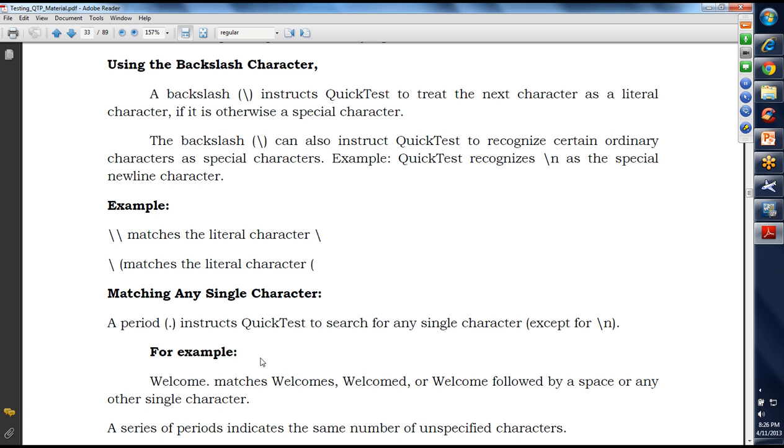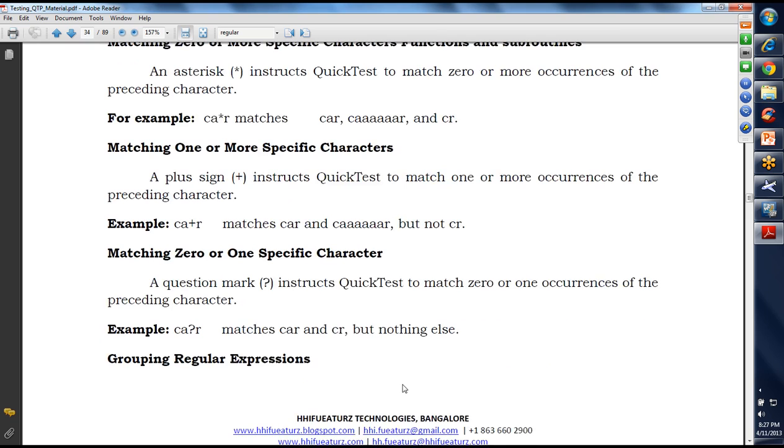Dot represents a single character. See, if you are giving welcome dot, then after that any one character whatever you have. Exactly like that, if we go for star, star means multiple characters, it instructs QTP to match 0 or more occurrences. Okay, CA star R matches CAR or CR or multiple A's.